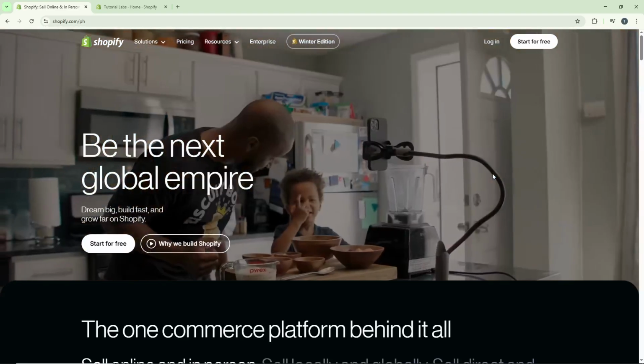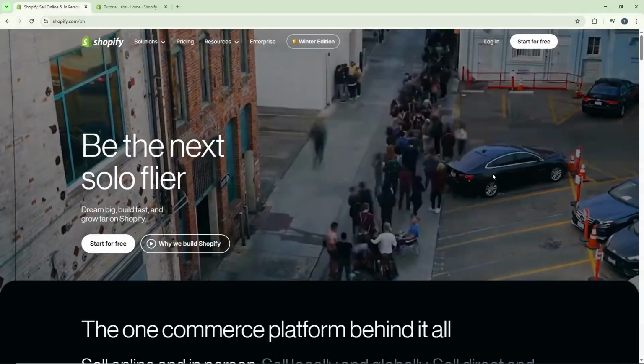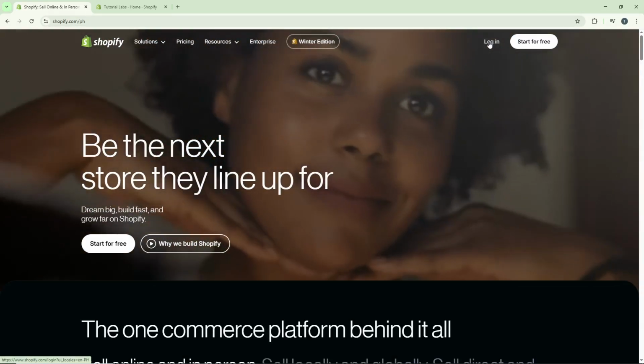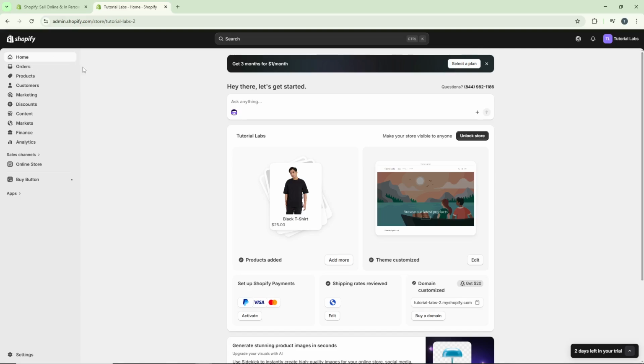First, head over to your browser and type in shopify.com. Once the page loads, go ahead and log into your account using your credentials. This will take you directly to your Shopify dashboard where you can manage all aspects of your online store.